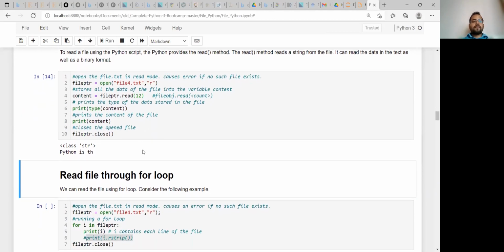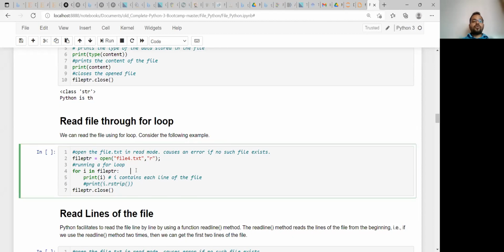Now often we read a file through a for loop. You can remember how we have created the for loop, for i in the object. So here we open the file, with the same syntax. Now we are opening it in read mode by using the R command, right? And all the content is stored in the file pointer, this file handle.